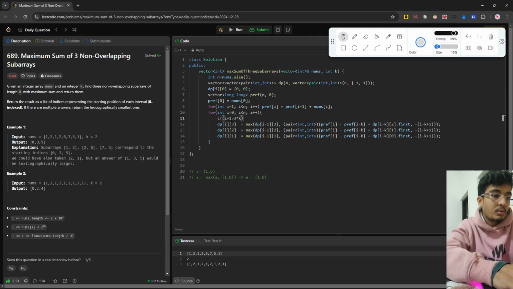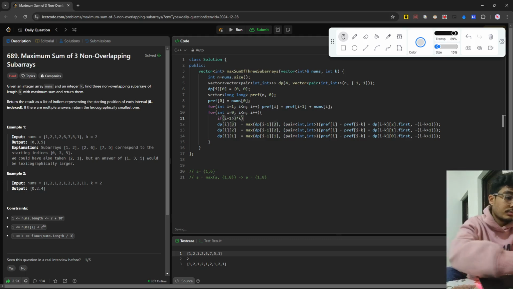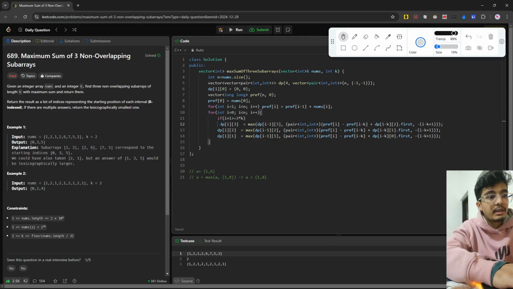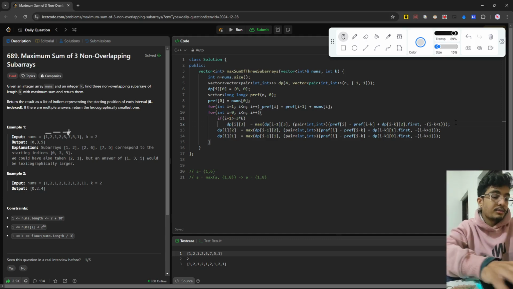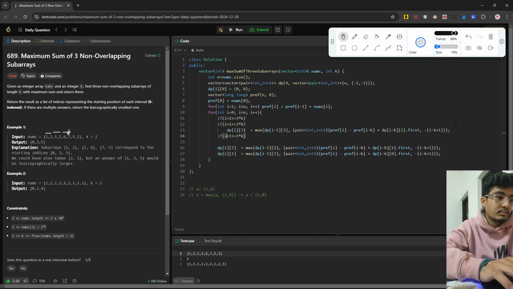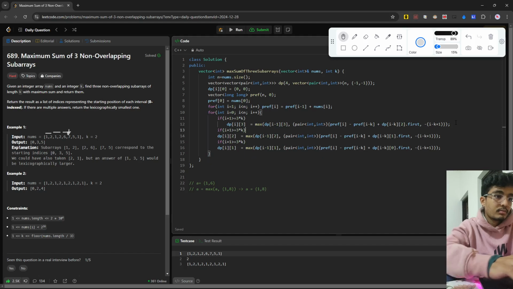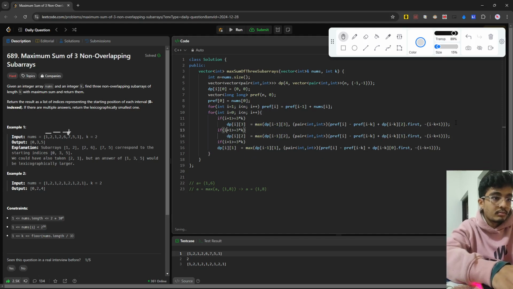If greater than 3 into k, which means that if the index till i can accommodate three subarrays here, right? If i is like here, okay, if it can accommodate three subarrays, so it can: 1, 2, 3, yeah. So if i is greater than or equal to 3 into k, I'll do this. Yep, we have done this.